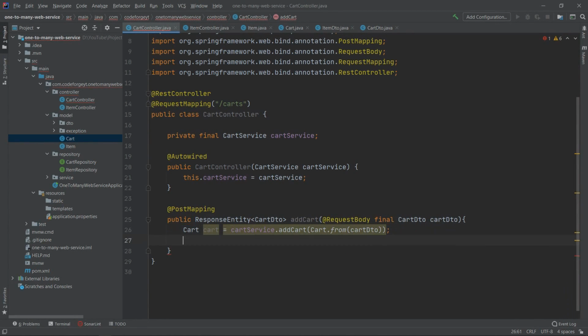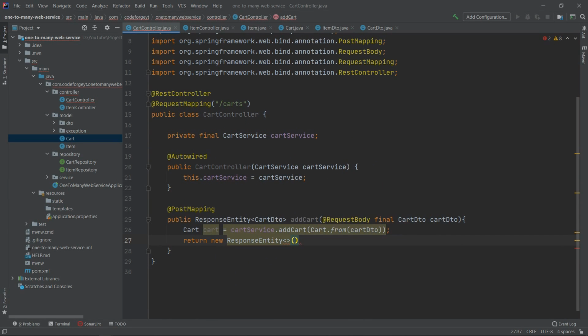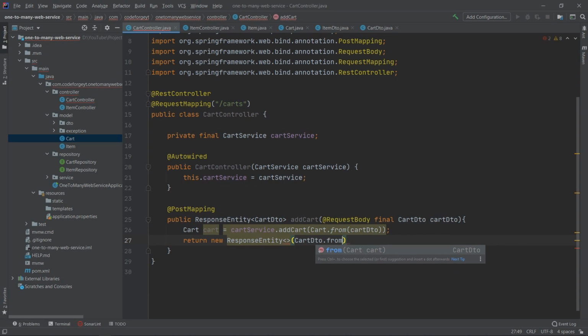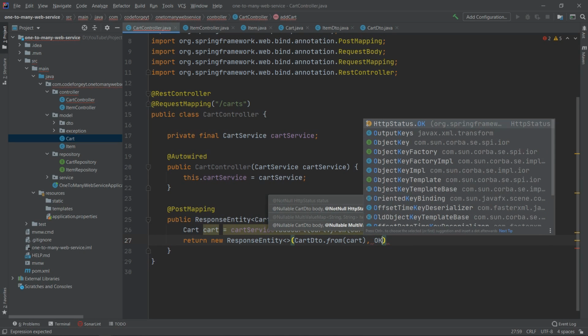After creating a new card, we want to return it. So we want to say return new response entity, and we want to convert it back to the card DTO. So we want to say card DTO dot from card, and HTTP status will be OK.